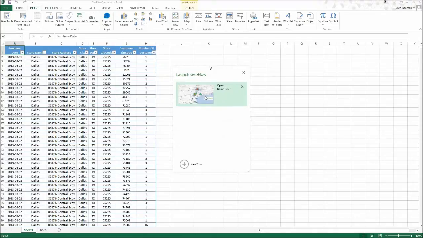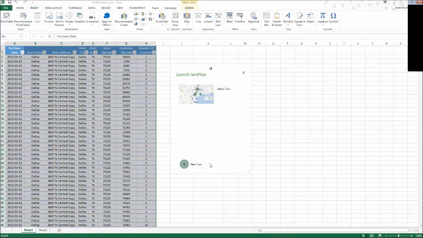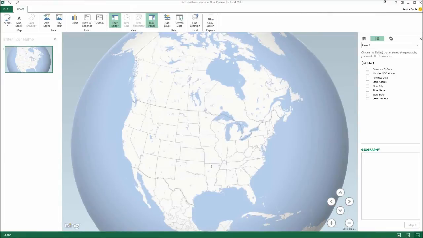Now, this is a tour that I've already put together for you, and I'm going to show you that at the end of the demo. What I want to show you now is how to create a new one and start from scratch, essentially. So I'm going to click New Tour here, and GeoFlow will pop up.